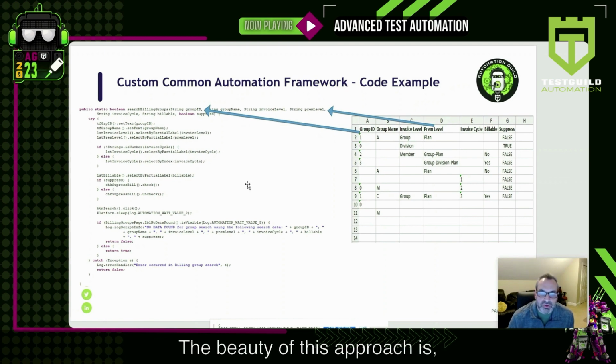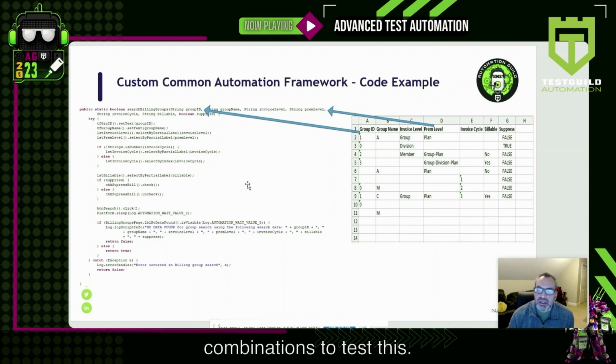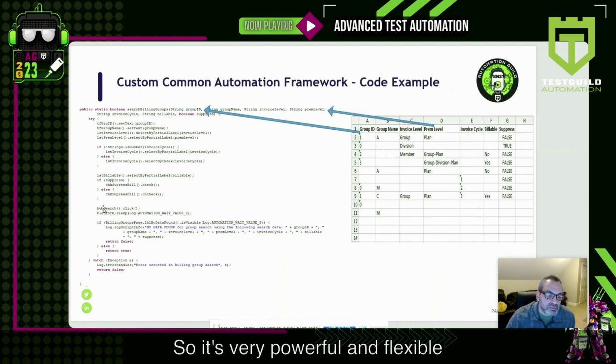The beauty of this approach is that if management comes up and says, you've got 10 test cases here, we need 100 more combinations to test this, you can easily go to the spreadsheet and plug in all the different combinations, and you don't have to change a single line of code to test 100 additional test cases. So it's very powerful, flexible, and maintainable.